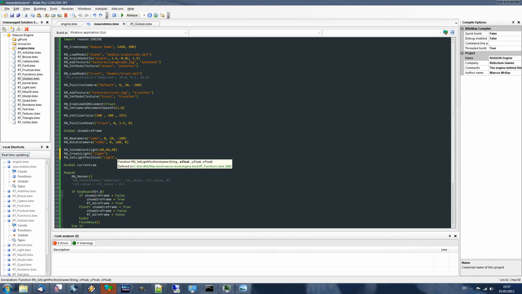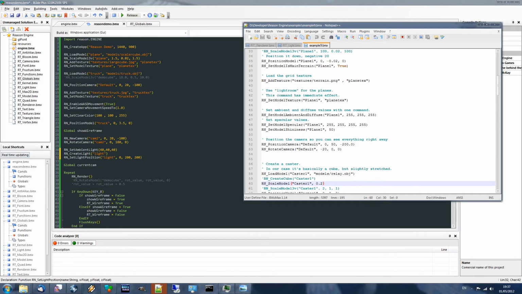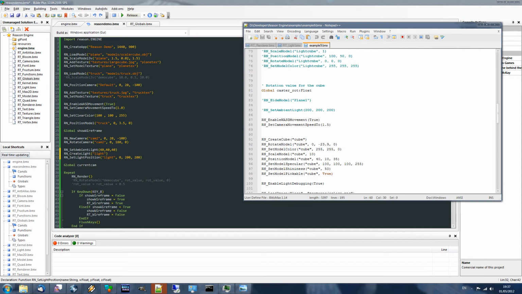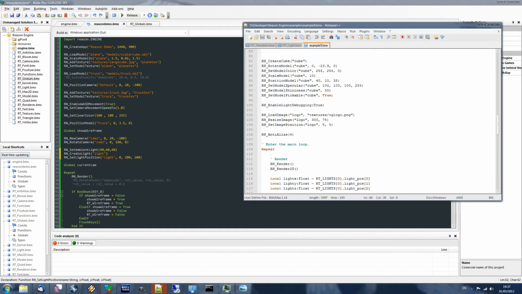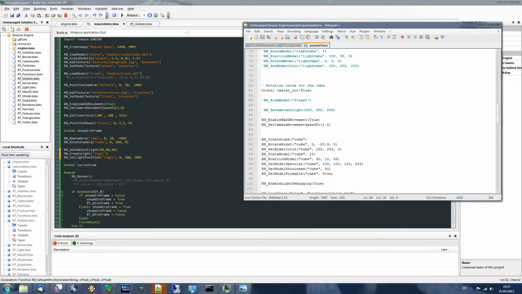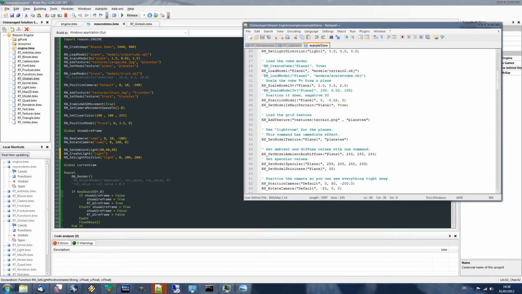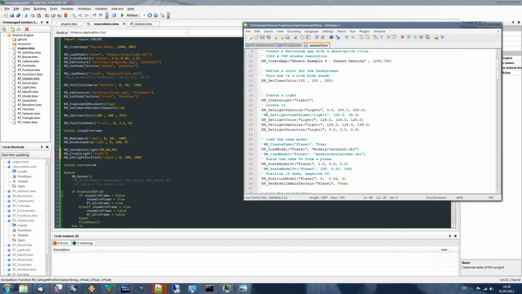Okay, Rn set light position, and we want this light to be at 0. We want this to be at, say, 200 in the sky. I think 200. I really have to check the other code real quick. Actually, the light is somewhere in the beginning of the code, and it's a positive, so 200.